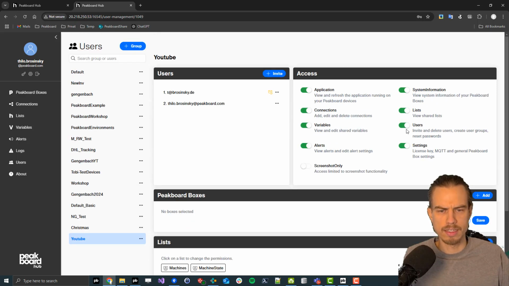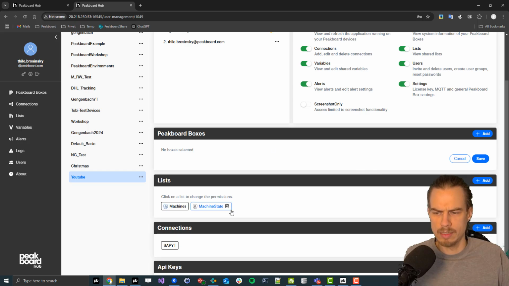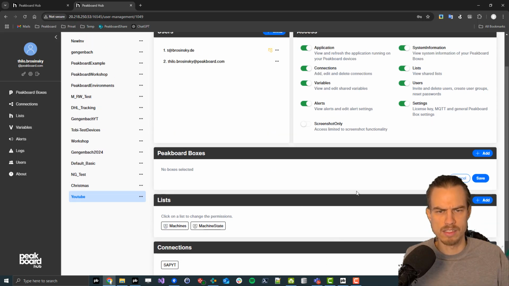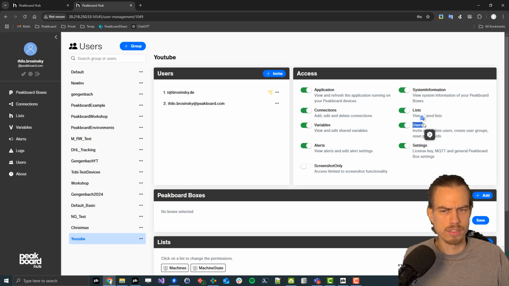Keep in mind that if you select the users in the access on the top, if a user group has selected this accessibility, then the users in this group will be allowed to enter in the users page, where they are able to change all the accessibility. So just give the user accessibility to the users where it is fine that they are able to do more or less anything with the Peakboard Hub.